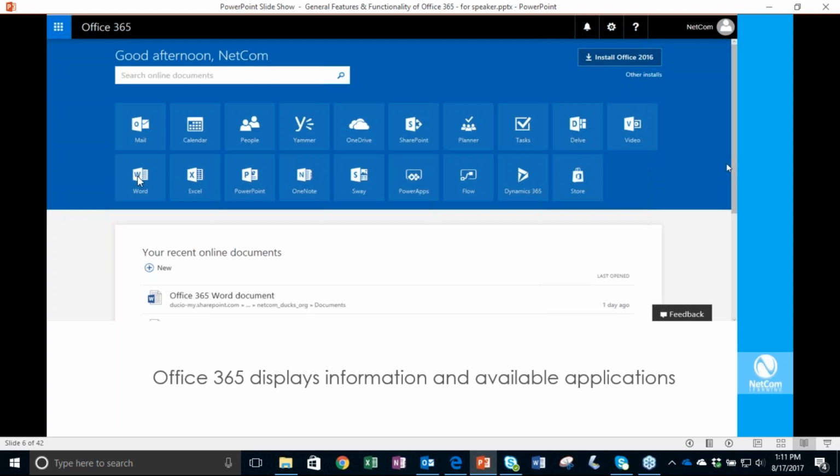As well, you have your apps here, which are Word, Excel, and PowerPoint, and you also have access to a Skype for Business type of application, which is not really the same as having it on your desktop, but it is similar in nature.